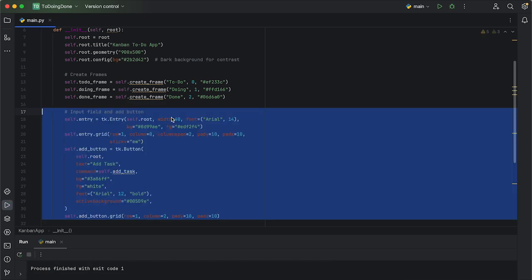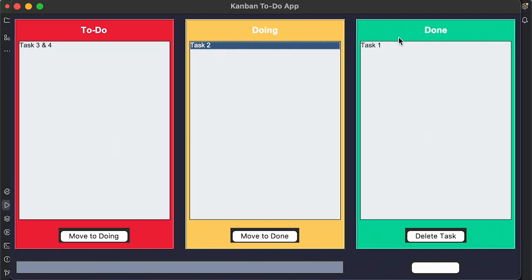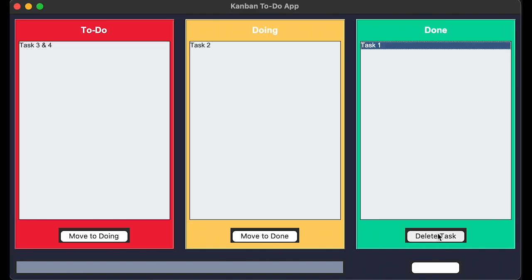Let's see the app in action. I'll add a few tasks, move them through the workflow, and delete one from the Done column. Notice how everything flows smoothly. A fully functional Kanban task manager built in Python with less than 100 lines of code.